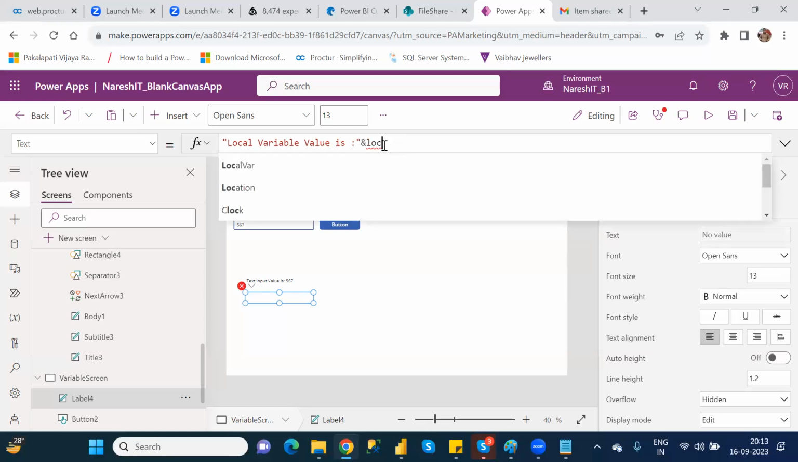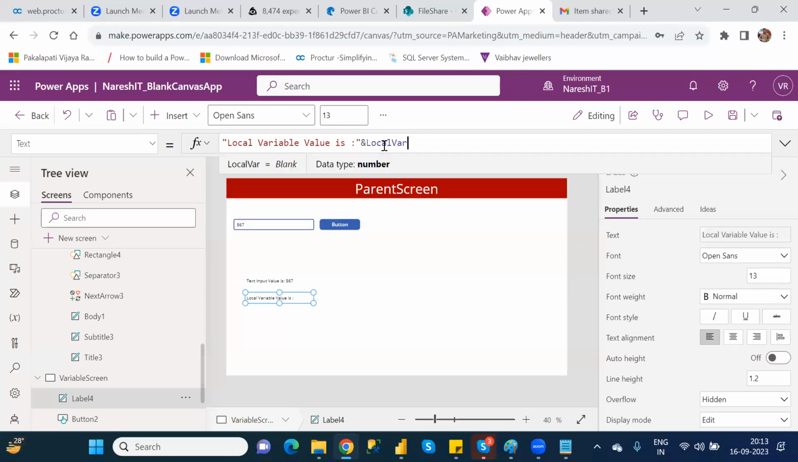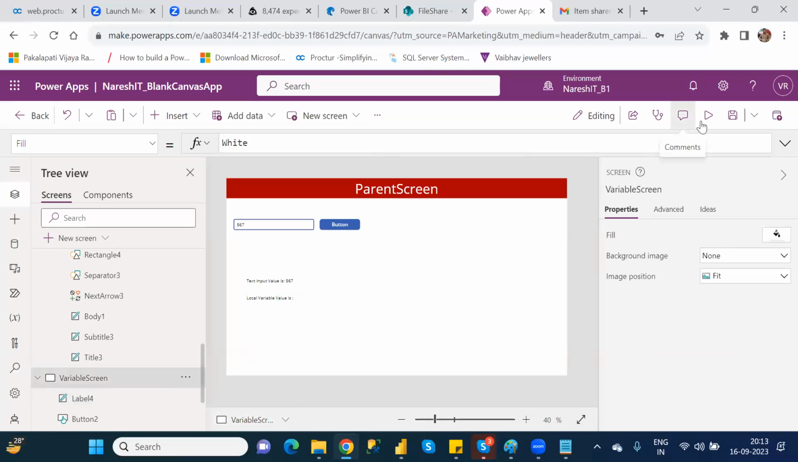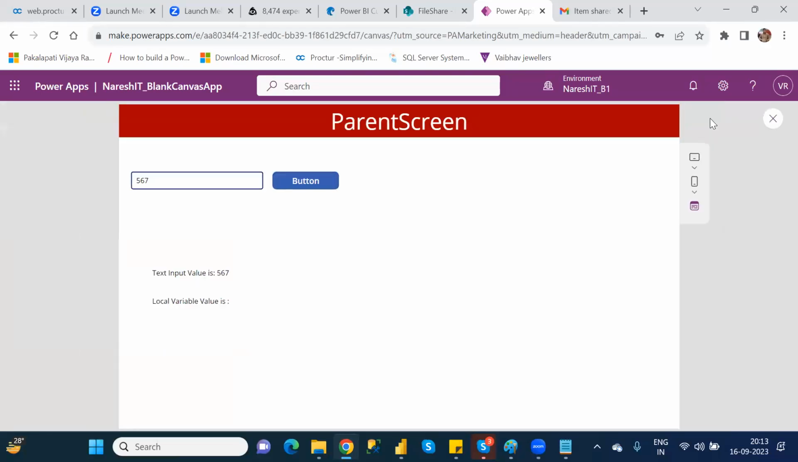What is that one? Local var, right? See, just to mention that one. See here, now you are performing an action, at that time only it will show the value. See here, if you click on the button, see here, 34 value. Whenever you click on this button, always it will show, because I'm passing a static value.